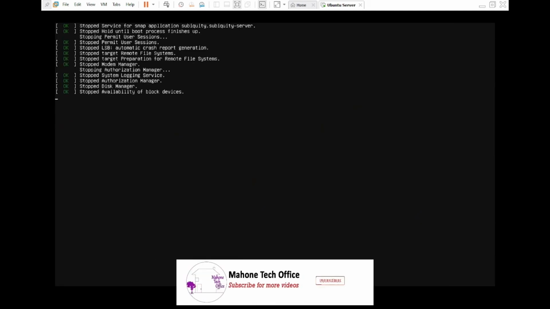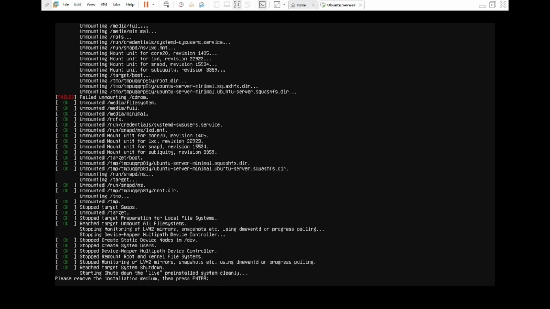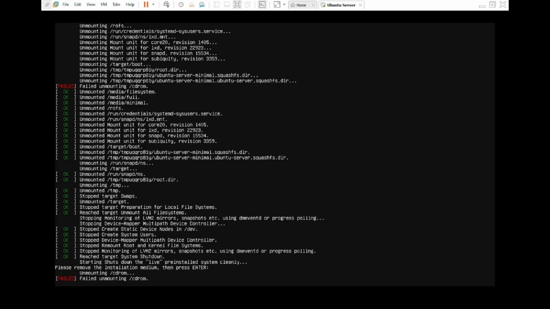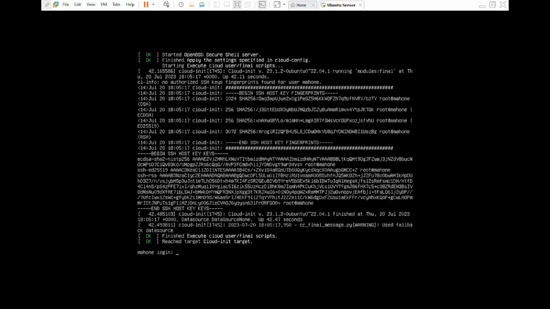The system will begin to reboot, but it won't be able to reboot because the image file is still loaded. So you have to remove it. Press enter to remove it, and then the system will go on to hit the reboot. Okay, now your system has rebooted successfully. Enter your username. The username is what you selected at the beginning when you were installing the server. Just enter it and hit enter.